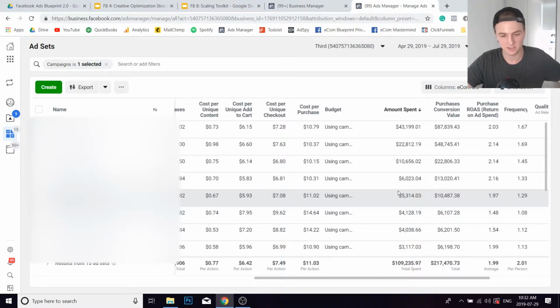And so this is the idea with these scaling campaigns, is that you let Facebook do all the work. You put multiple creatives per ad set and you just let it optimize, and you don't have to spend that much time optimizing your ads every day.